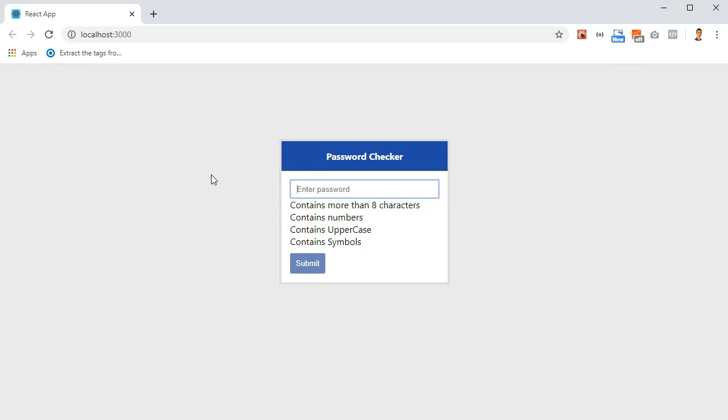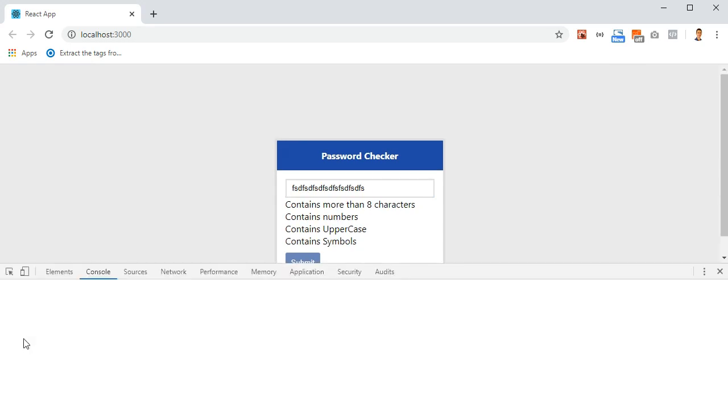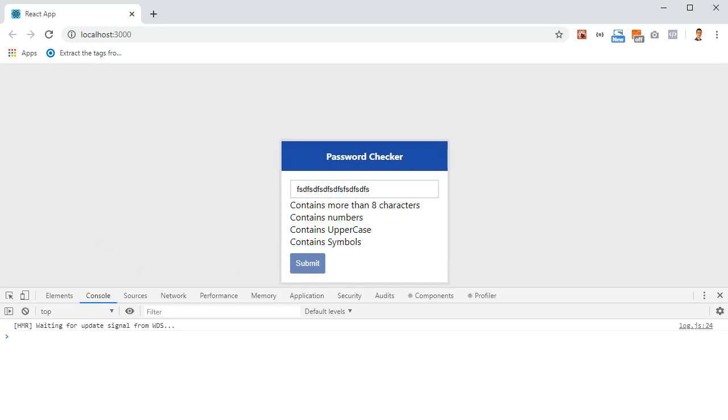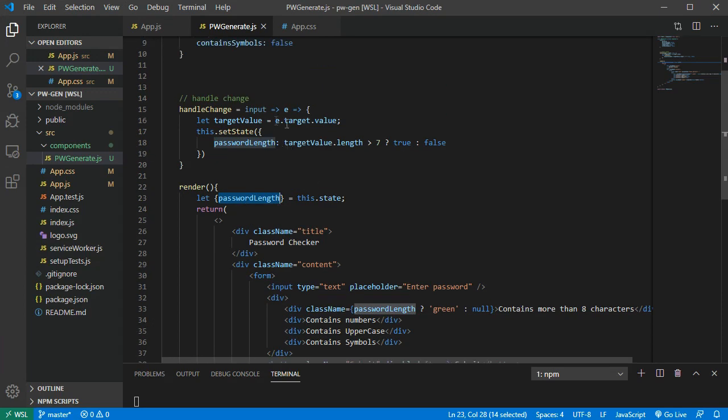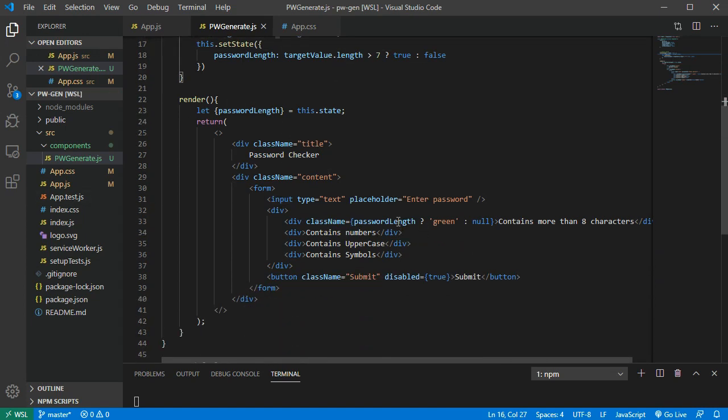So if I start typing in now more than 8 characters, this doesn't work. Alright, let's see if we have anything in the console. So the console doesn't show anything, so we did something wrong. Let's see one more time. We have password length, e target. So let's see what we get. Oh, okay, of course, because I didn't add it in our field here.